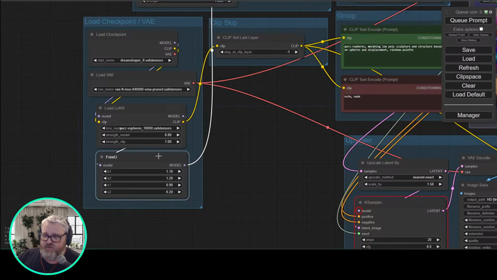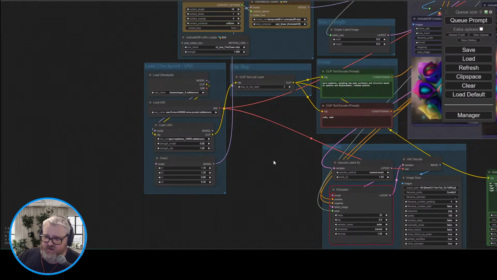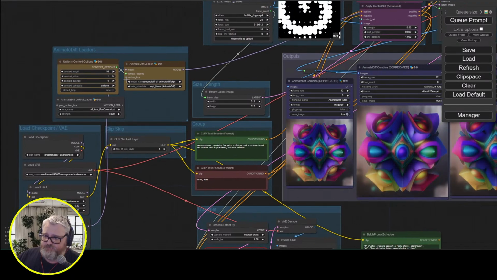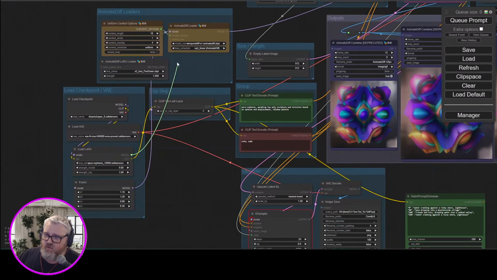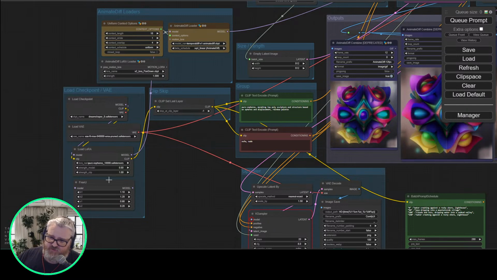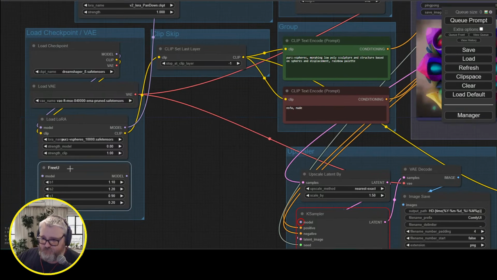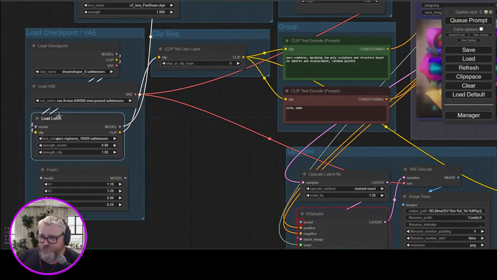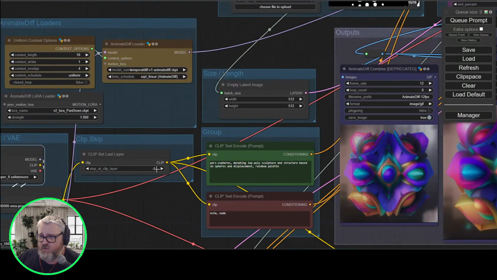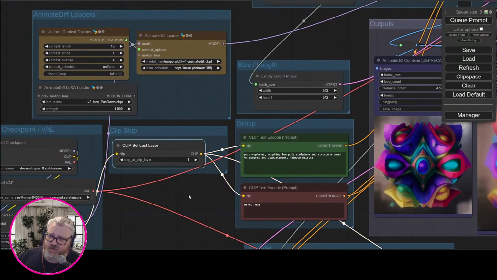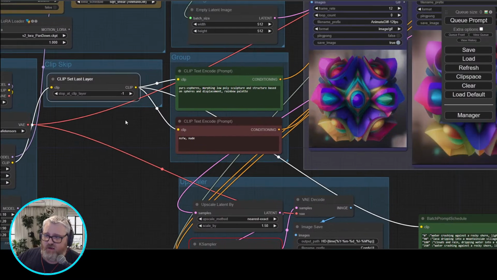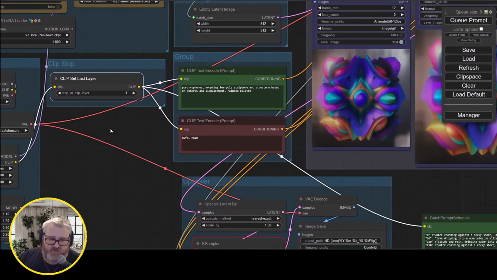I was just messing with it before I hopped on stream, so it's connected, but you can always just disconnect stuff or bypass it. To bypass it, I'm just unplugging the things and plugging the things in. So yeah, a checkpoint. This is clip skip. I don't even know how to explain what clip skip does, but basically just leave it alone.